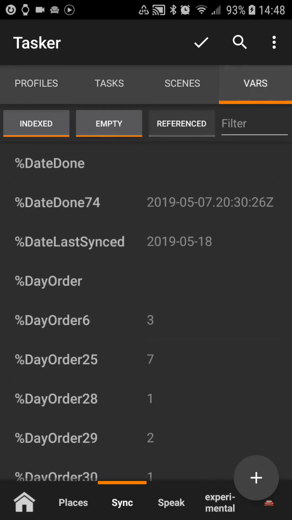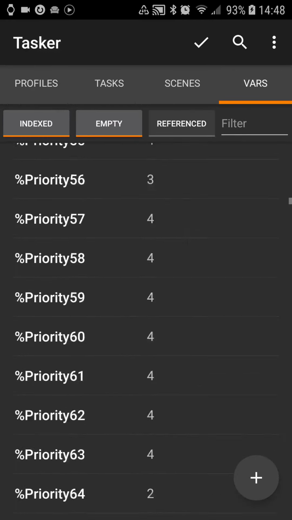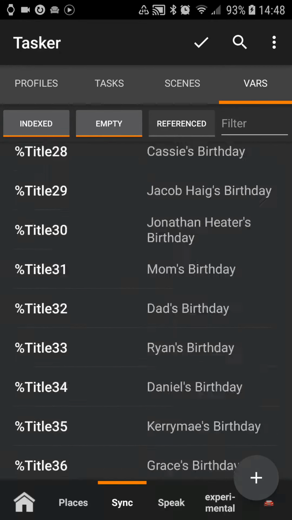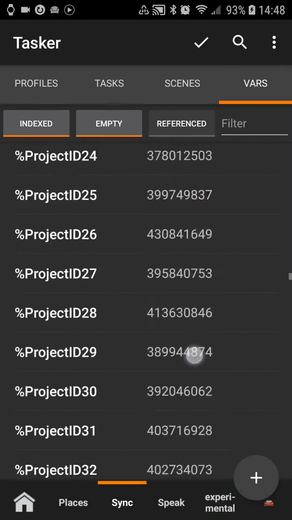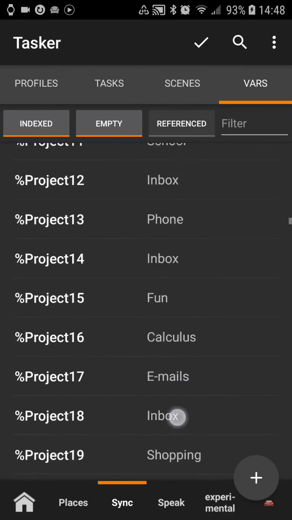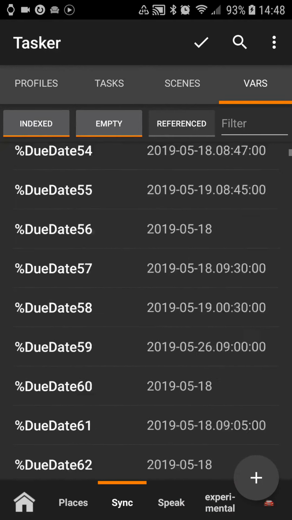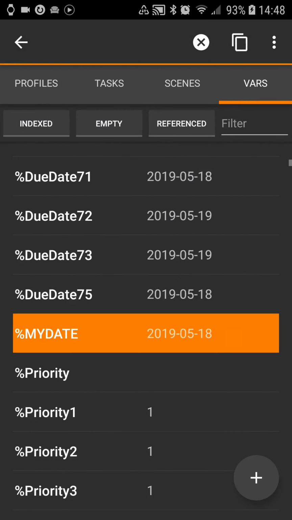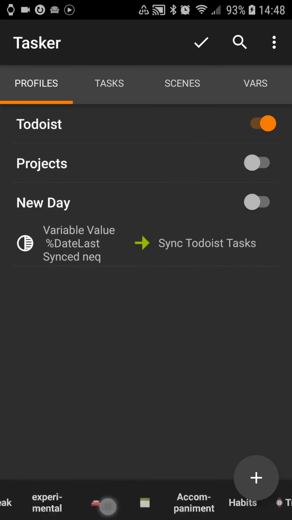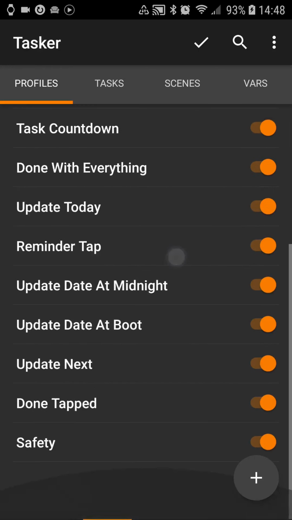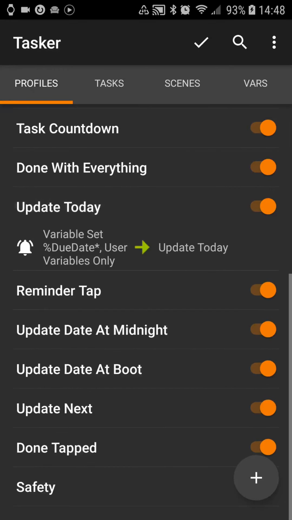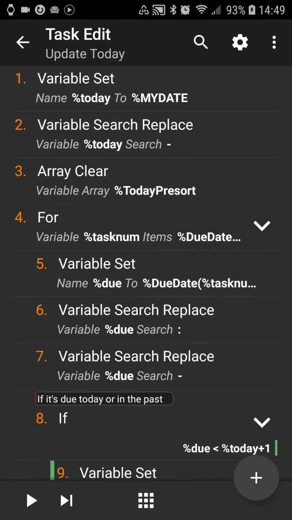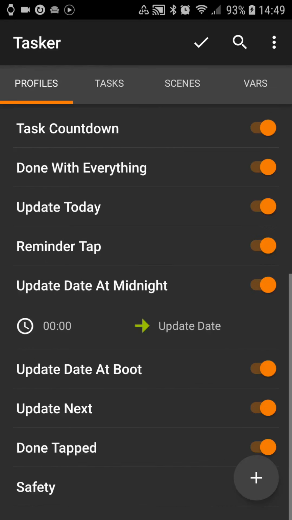So if you have a look at that particular variable, my bad, I flew right past it. So should be right. Lots of P's. Okay, D to P. My date, 2019-5/18. And the place that I set that is in this task called update today, I believe, which is, no, maybe it's not. Update date at midnight. Okay, here it is.